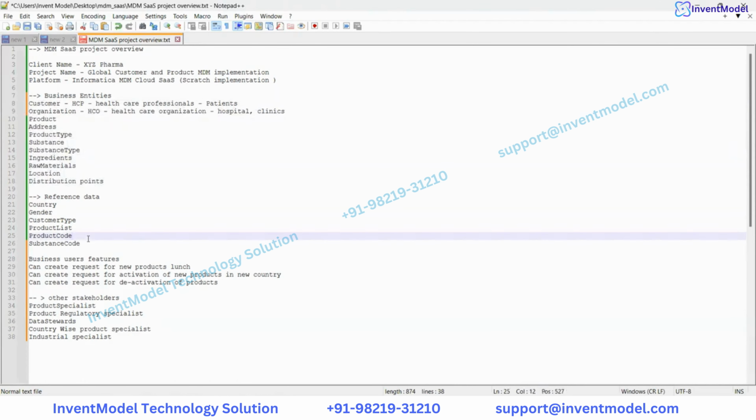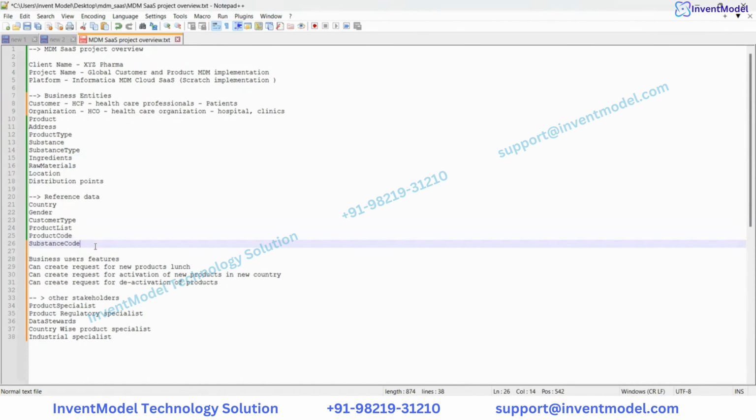Apart from that, we had some reference data, which stores static information that will not basically change. We had country information, gender, customer type, product list, product code, and substance code. This information was static, changing very rarely, and updates were also very rare. So we stored this information in Reference 360 as part of reference data.